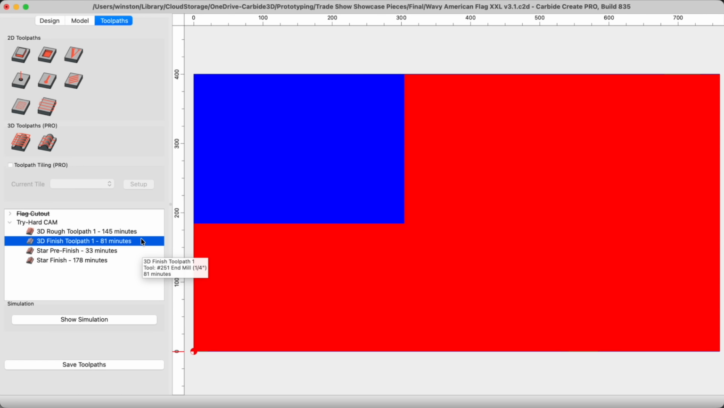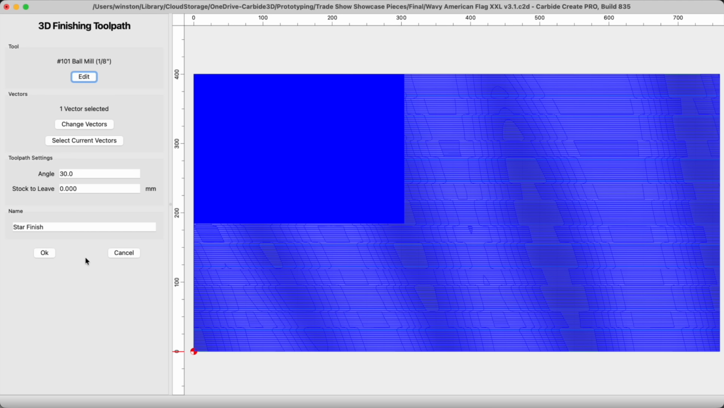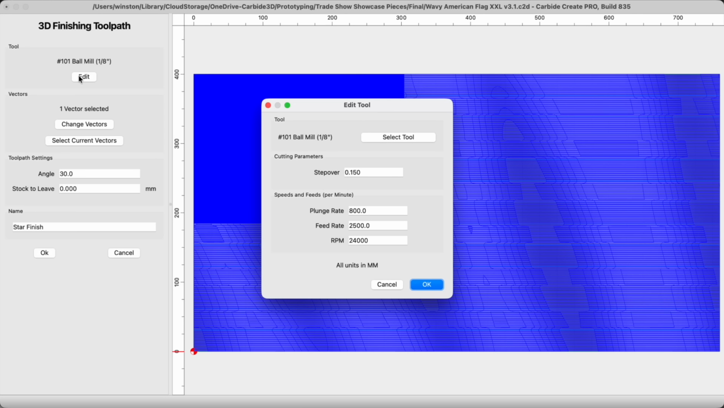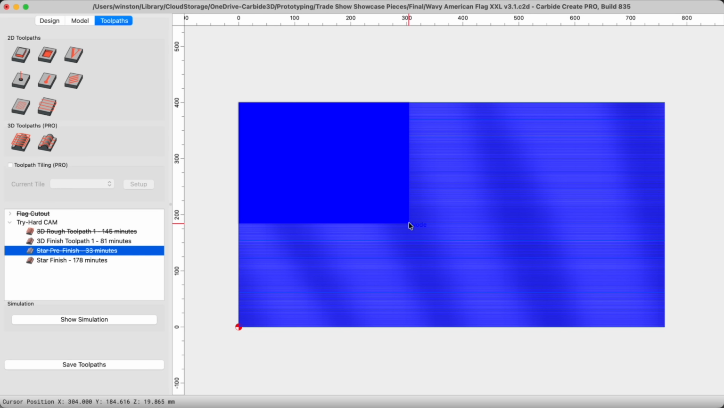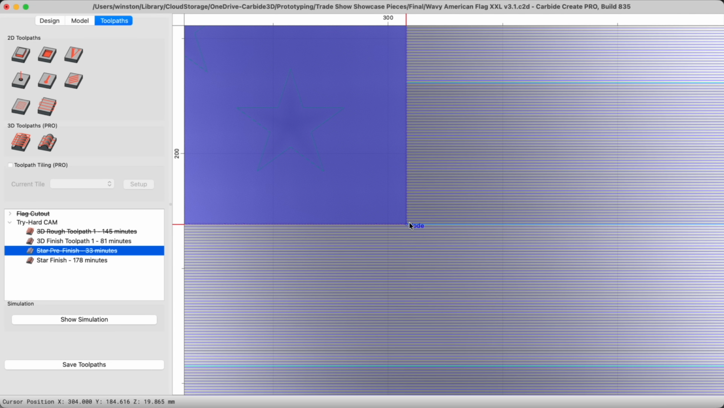And since the part I care about more is the stars, I can take the time savings from the stripe machining and invest it into the 3D finishing of the union. The stars will get a finishing path using a 1/8" ball nose end mill with a 0.15 mm stepover, achieving a level of detail that would take ridiculously long to do if applied over the entire flag.